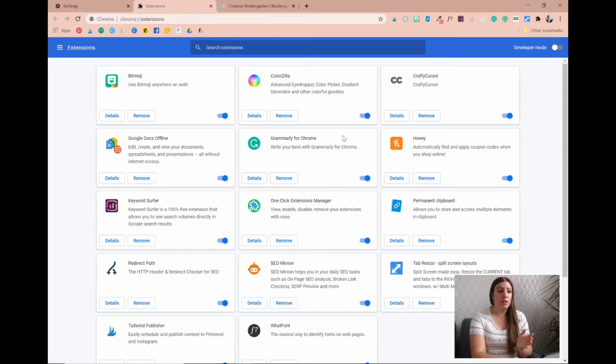I also have Honey installed. If you don't know what that is, it puts in coupon codes whenever you're shopping online. This is completely aside, but if you don't have Honey, I would definitely recommend getting that one. It just puts in any coupons when you're shopping online so you can save money.